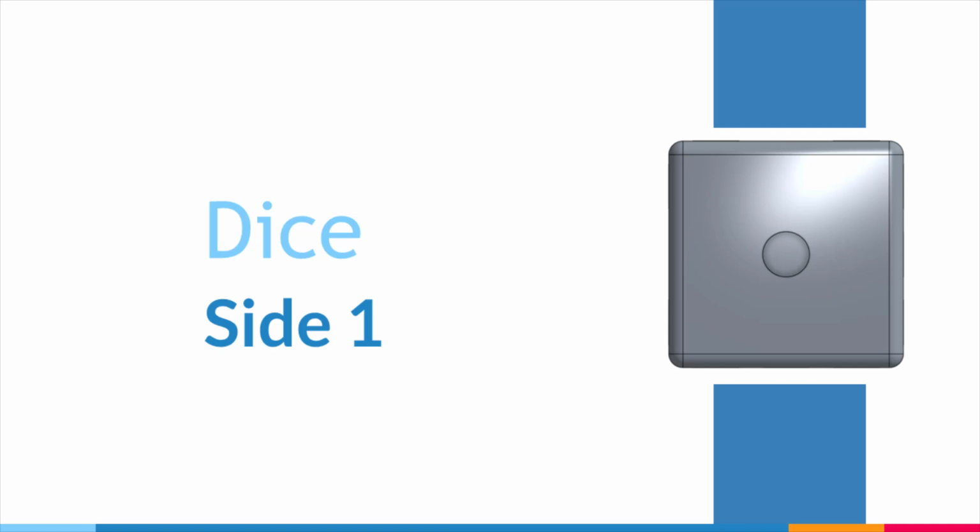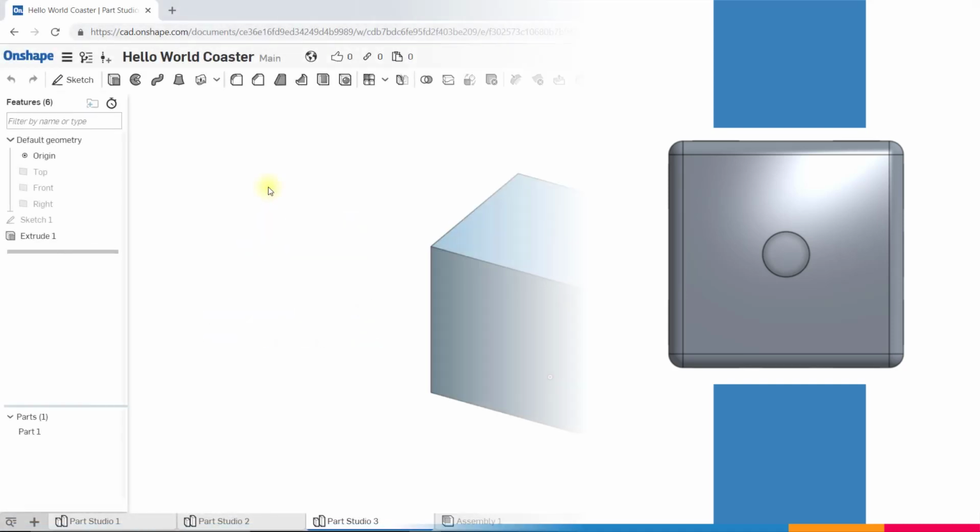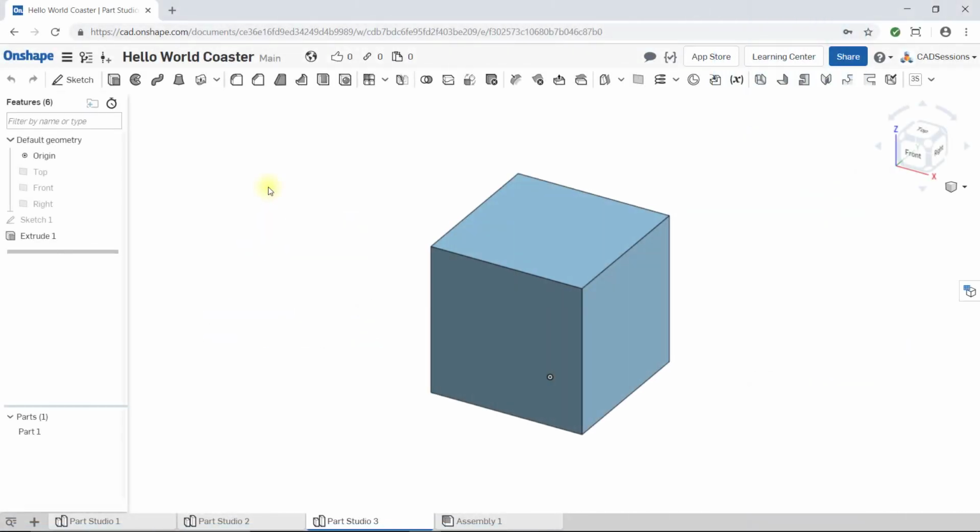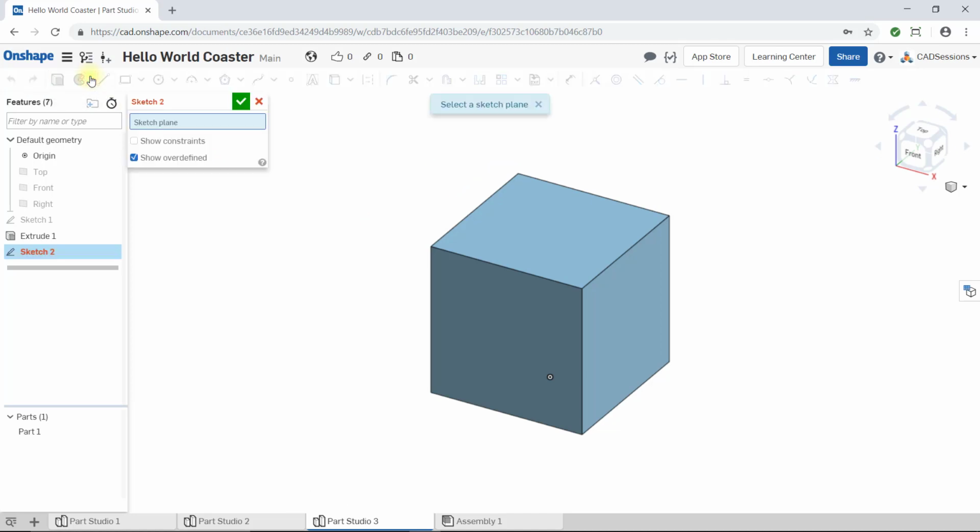Okay, side 1 will have one dimple and will be placed on the top face of the cube. Remember, to create a hole or depression on a face, we need to create a sketch and then extrude from that sketch. So select the sketch button. The sketch dialog pops up.